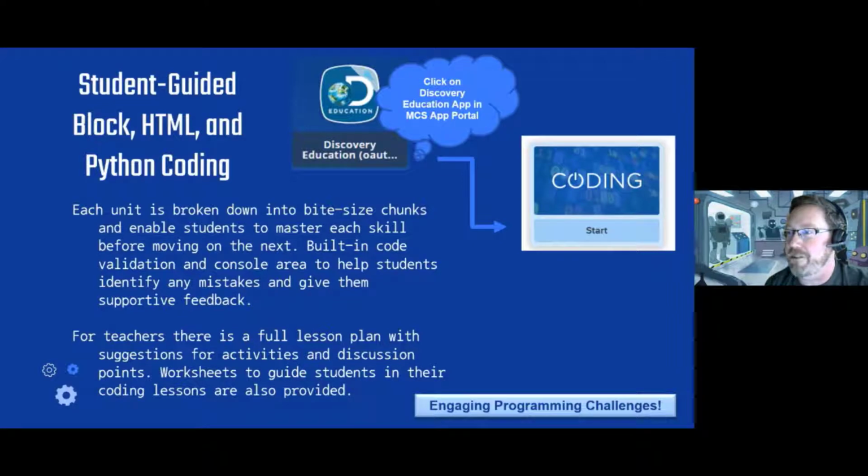So this is Discovery Education. It's the adaptive science curriculum. And the app, as you can see on this slide, is within the MCS app portal. And you would just click on Discovery Education app in the MCS app portal. And then you're going to see a coding tile that you can just press start. So with Discovery Education, they have student-guided block, HTML, and Python coding. Each unit is broken into bite-sized chunks, and they enable students to master each skill before moving on to the next. Their built-in code validation and console area is there to help students identify any mistakes and give them supportive feedback built right within this tool.